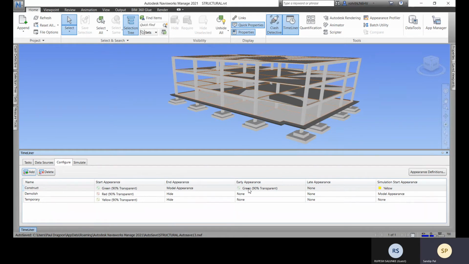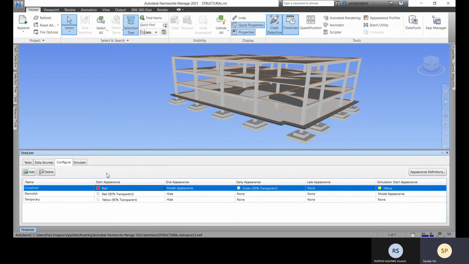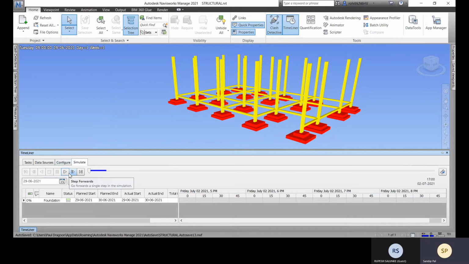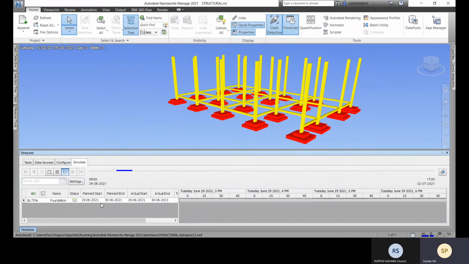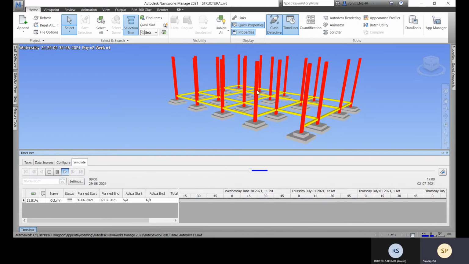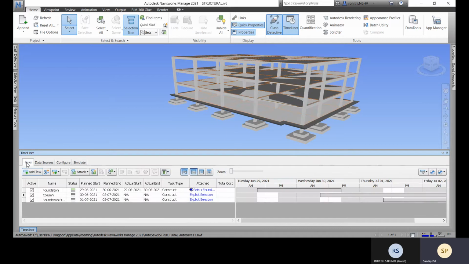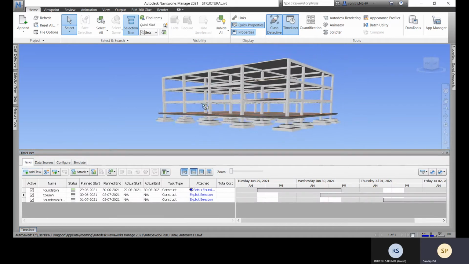And you have this early appearance also. So here, let me go with this. Now you can see, you will understand now. So first, this one is started. So when this one is started, it's showing you this red color. Okay. Now let me go for the total one.